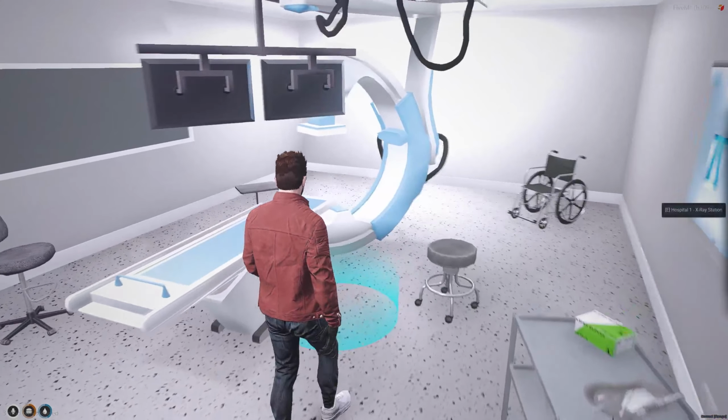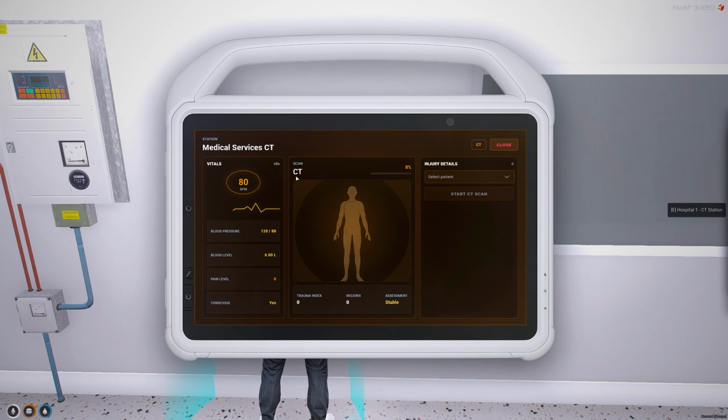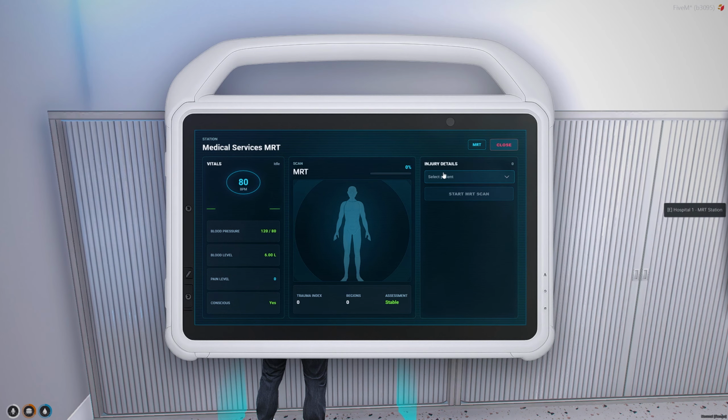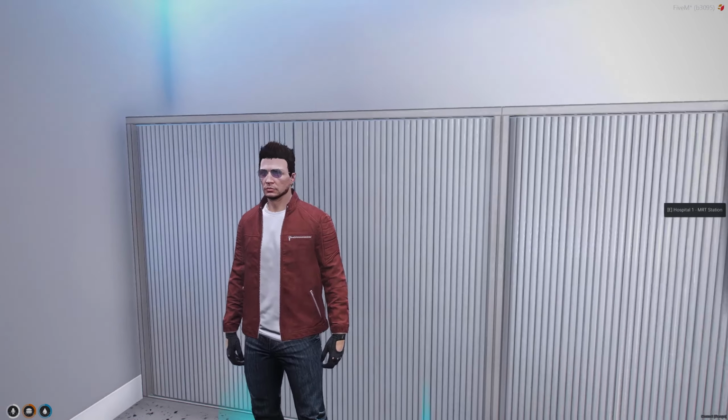This is the area for X-ray. You can select a patient, so I'll be selecting myself. The scanning has begun now, as you can see. This is the result of our fracture. This is the CT section. No active injuries have been found. This is the MRI section. You can configure all the locations according to your preference.